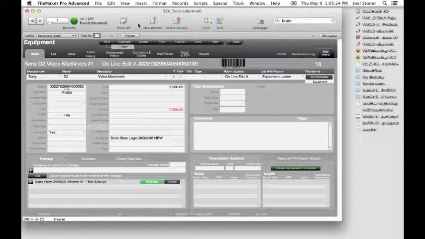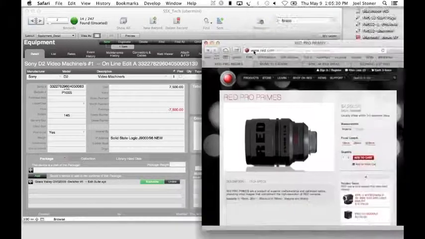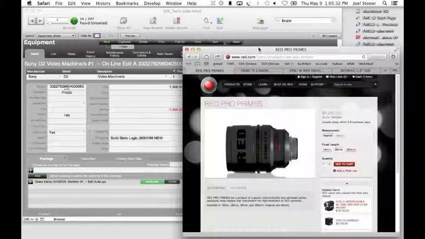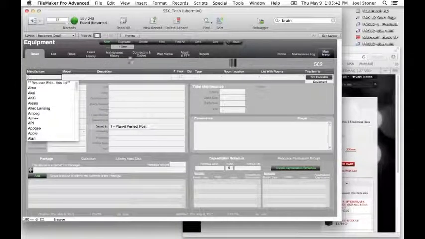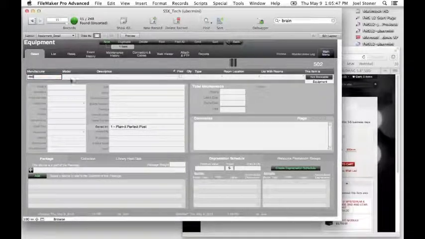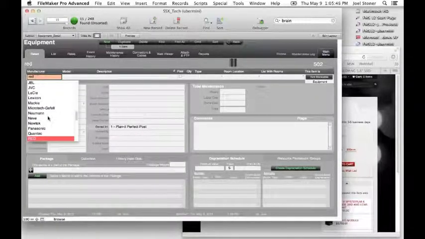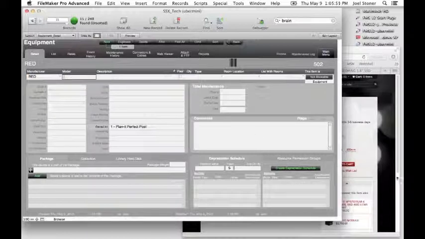So let's create a couple because I want to show you that process. And to do that, I'm going to grab a little website here from Red Camera. And this is not a commercial for them, but they just have a cool website. So I've got a lens here, and I'm going to come into Studio Suite and hit the new button. And because I had item selected, it's going to create an item for me. So I'm just going to type red there. Actually, I've got a menu option there. So I'm going to call this a prime lens.